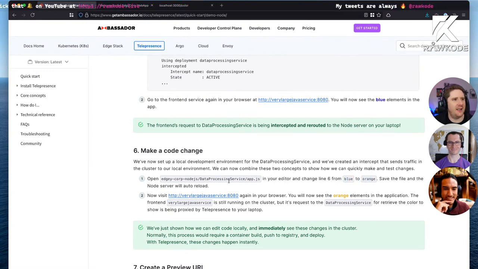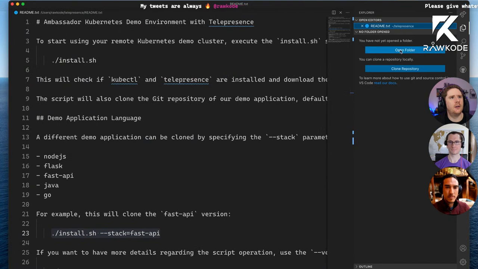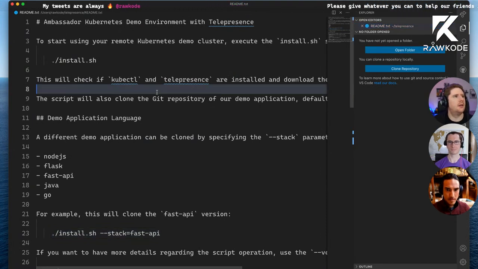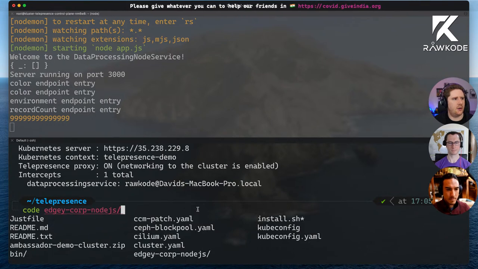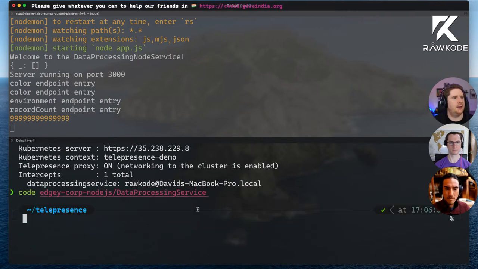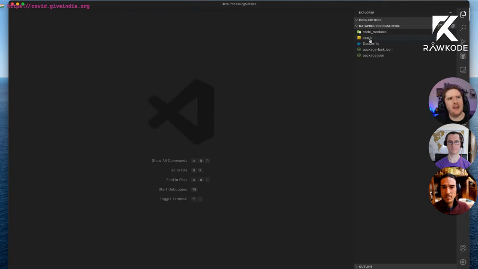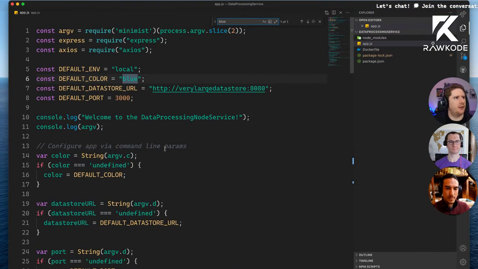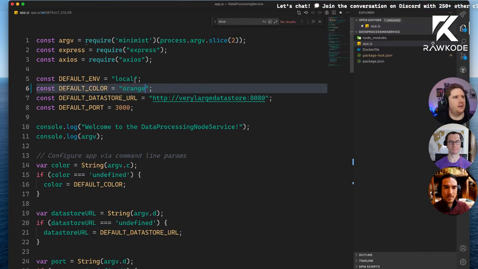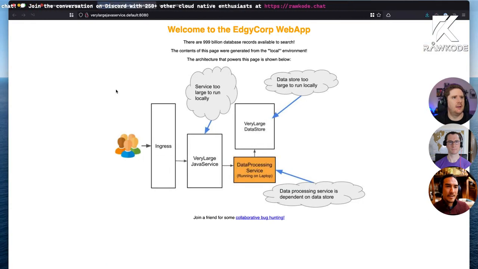All right, let's see. Data processing app.js. Well, that's annoying. Let's just close it. EduCorp data processing. So this would just be me as a developer working on my microservice locally, making changes as we go, and these are just going to be updated in real time. If we switch back there, we'll see that Node picked up the change, restarted the service, and now we can refresh.